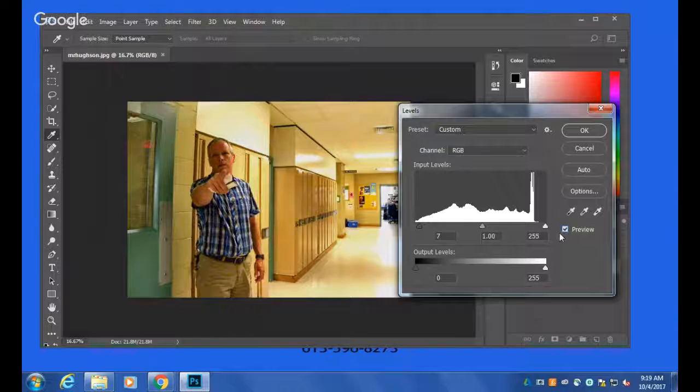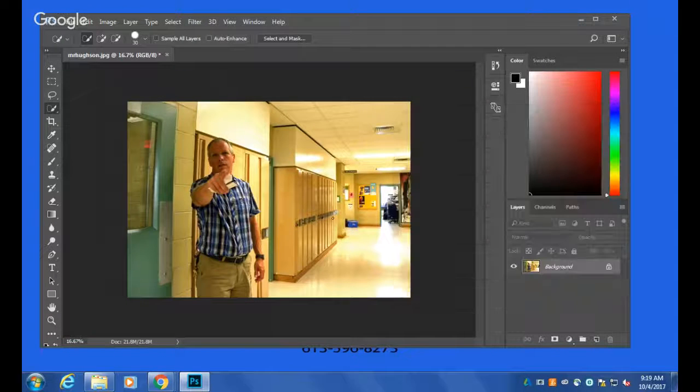The background's actually not bad. The light levels on the lockers, the walls, the door is actually pretty good. And I'm not even concerned if it is a little dark. I just need to get Mr. Hewson a little brighter. So I'll do my regular levels adjustment. And now I'm going to do some fine tuning.